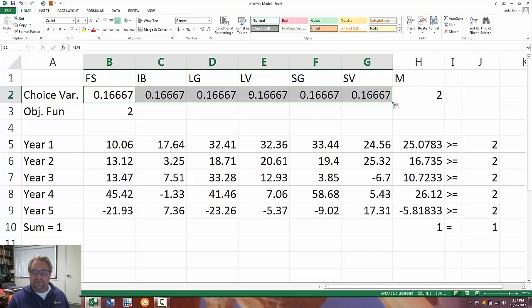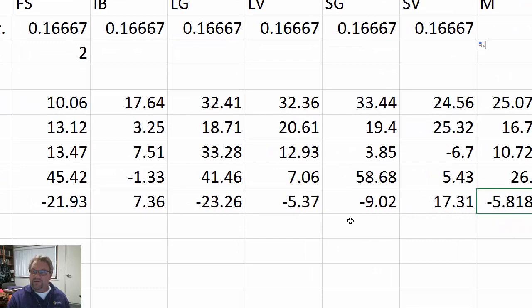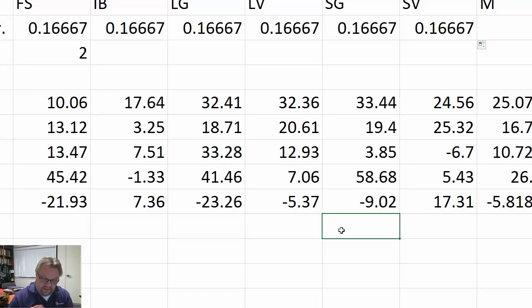So then Excel says, okay, if I do that, I'm going to get a minimum return. Obviously, in this case, I can't do that because I've got this negative. This negative is not greater than 2, but Excel has not found a solution yet. What Excel does is say, okay, the minimum return for this particular setup is negative 5.81.